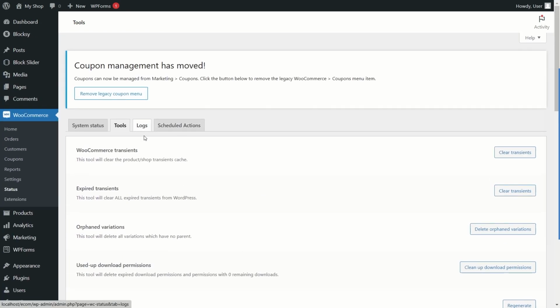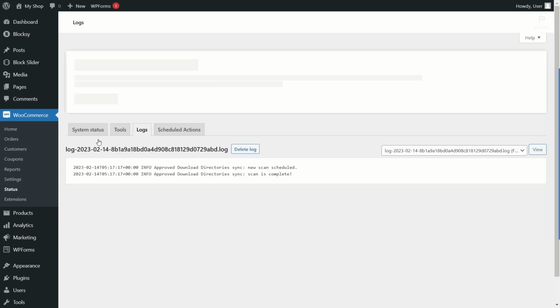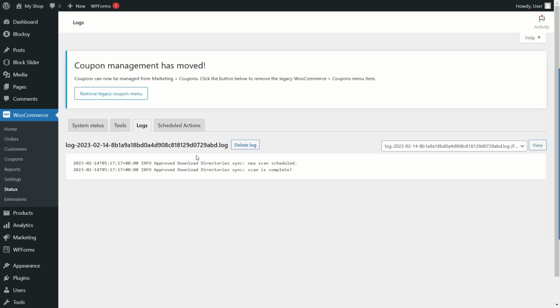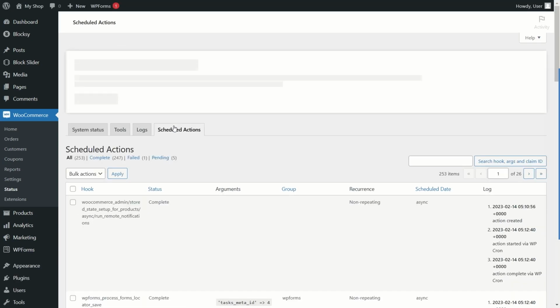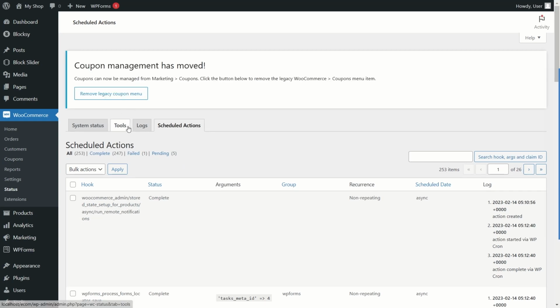Next is the logs tab. Here you can view various logged actions on your e-commerce site. You can also find the errors and failed actions logged here. The next tab is the Scheduled Actions tab. This is the action scheduler library used by WooCommerce. It provides a robust, scalable background processing solution for developers. No need to worry that much about these options for now.